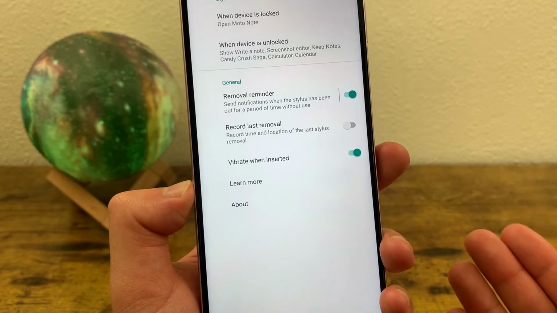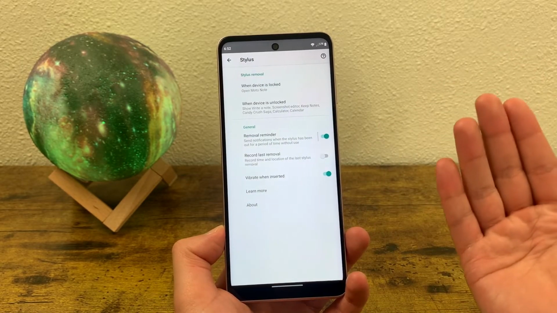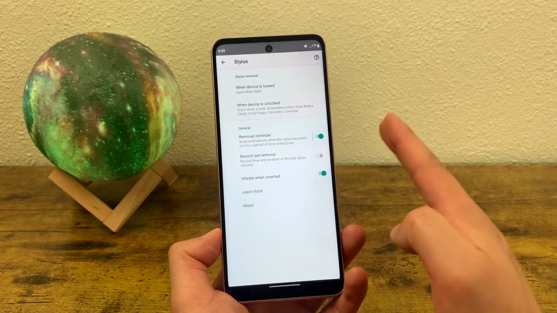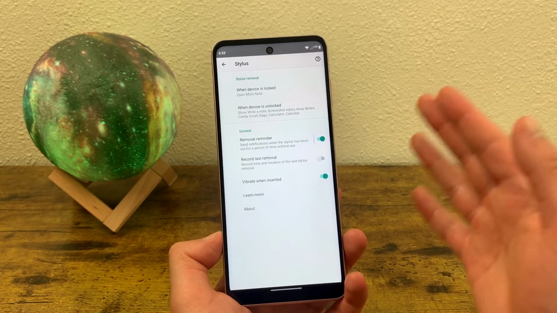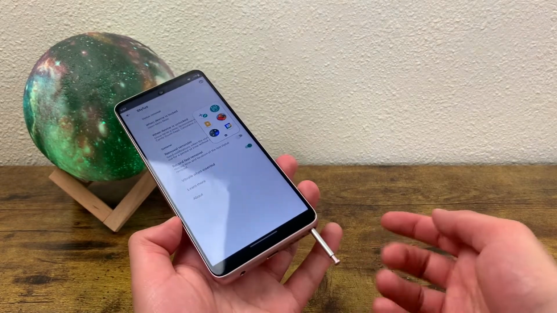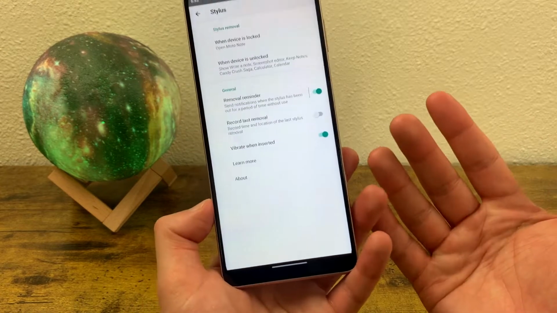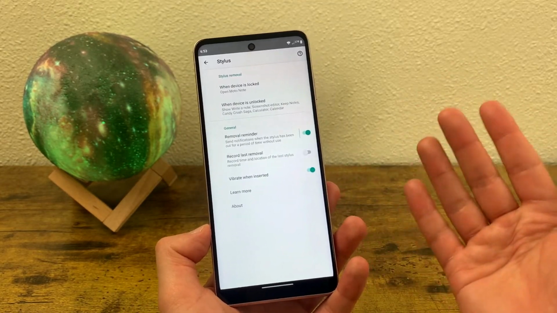Another cool feature that is actually on by default is when you put your stylus back into the phone, it's going to vibrate. The reason this can be useful is because having the phone vibrate when you put the stylus fully back in is going to help you by letting you know that you actually put it in all the way. That way you won't accidentally put it in halfway like this or something and forget about it and have it fall out. And really at the end of the day, it's just another cool feature that helps prevent you from losing the stylus.